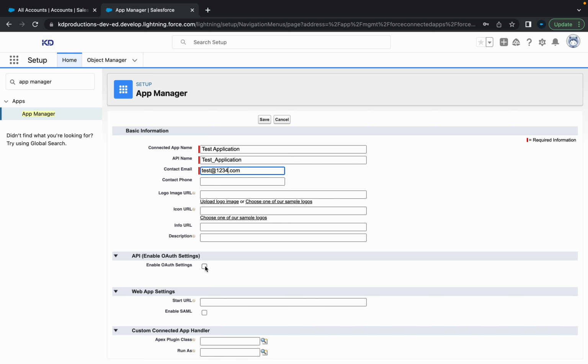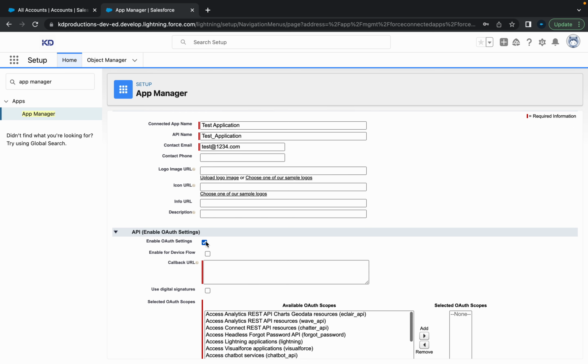Enable OAuth settings. So this is pretty important, especially if you want it to be nice and secure. Enable this. For this here, you can just put HTTPS, unless you have a callback URL, you can just use this for now, and that should do more or less the same sort of thing.